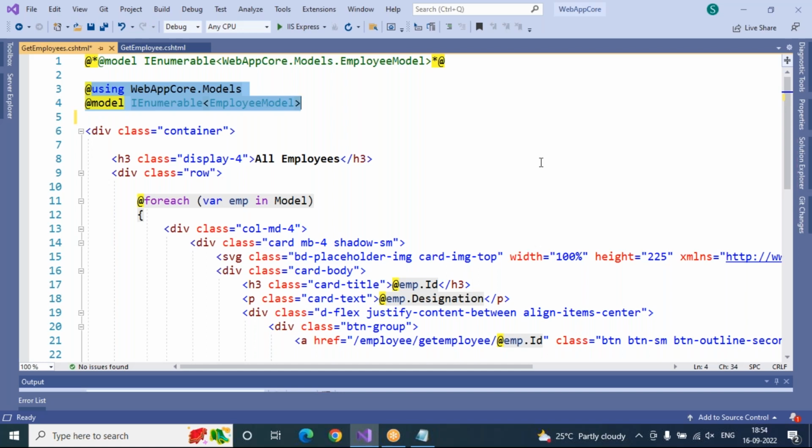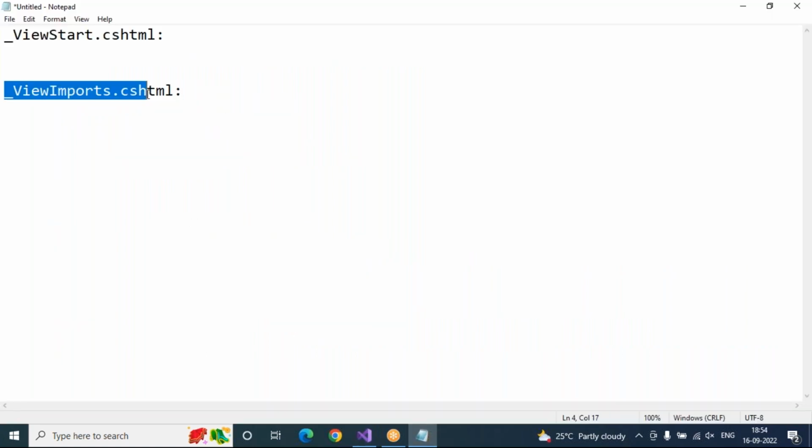By default it will be loaded. So all the directive files we are managing in one location. That location is called _ViewImports.cshtml. Only this is library management. All the namespaces or libraries we can include globally in this file only. So how to add this file?